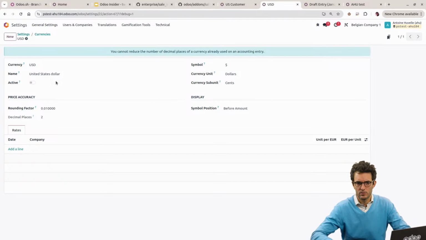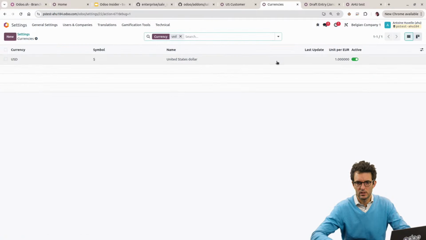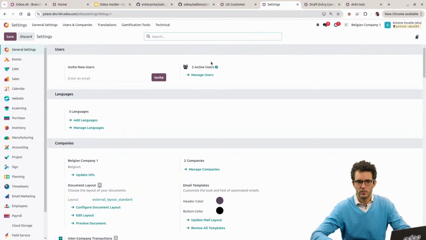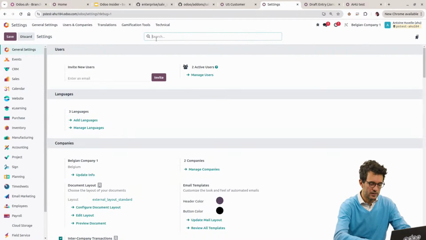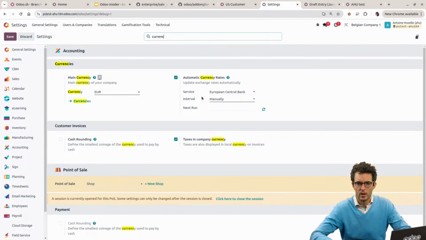Pay attention that just activating it doesn't change anything, because the rate is this one. If you also want to have rates being computed, let's go back in the settings. You have the currency rate.